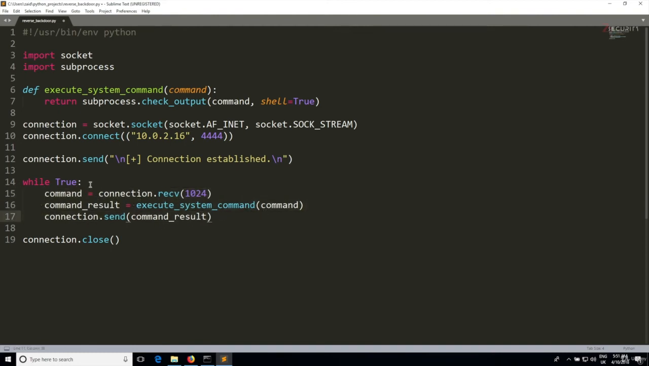Now, we spoke about while True before. Basically, a while loop is just a normal loop, and we're setting the condition to True, so this loop will be executed infinitely. The first thing that it's going to do is pause the program and wait for a command. The result will be stored in command. It will be passed to my execute system command. The result of that is going to be captured in command result, and then all of this will be sent back to the machine that we're connected to. And we'll do this infinitely.